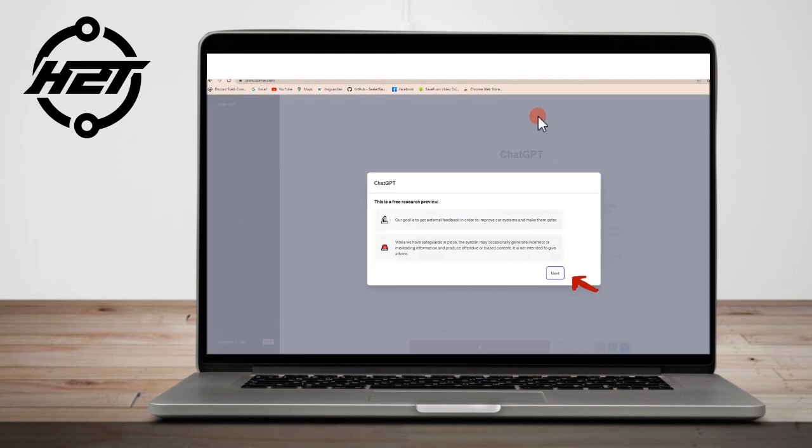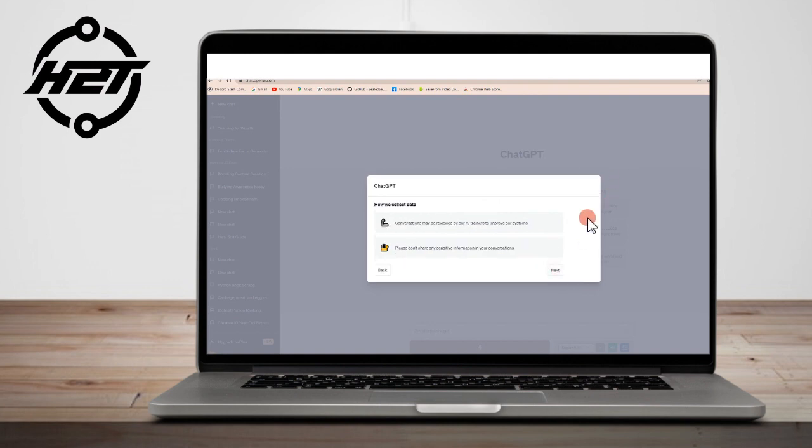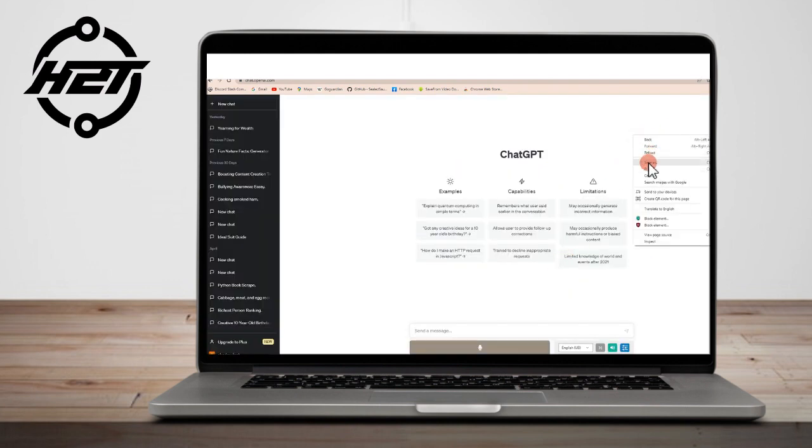So in order to download ChatGPT on laptop, unfortunately, you cannot see a download option here. You cannot see a download button or feature here, but we can do something for that. Click the three dots, go to more tools, and then click create shortcut. You can rename this if you want, then click create.